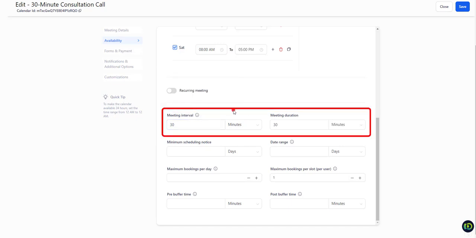30 minutes is pretty much the standard. So this is the meeting interval availability that's going to show up on your calendars. So if this is set to 30 minutes and you're available from 8 a.m. to 5 p.m., the available times that are going to show up are 8, 8:30, 9, something like that. And then we have the meeting duration.